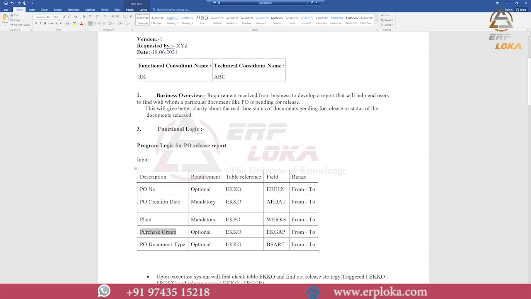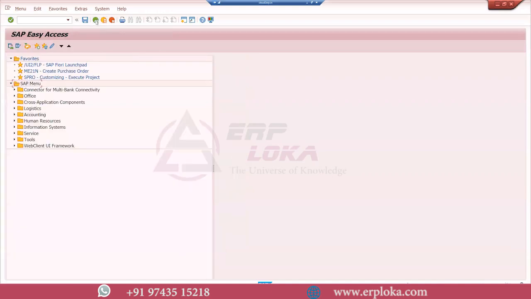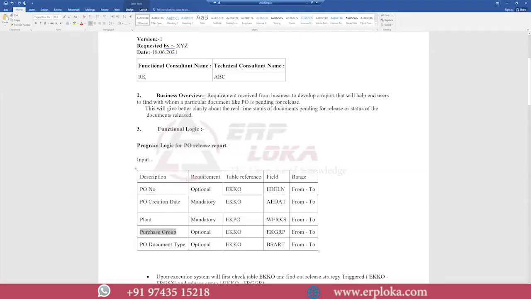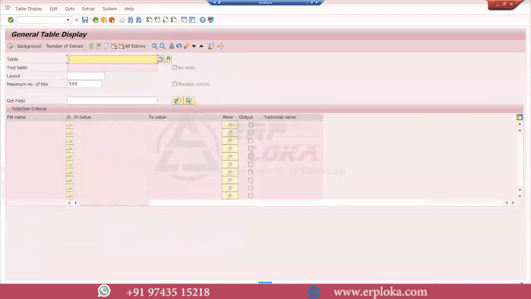So if you want to pull the PO number, you have a table called EKKO. To open a table in SAP, we use the transaction code SE16N. In SE16N, put the table. This is the table EKKO, which is the PO header table. I put this, execute.